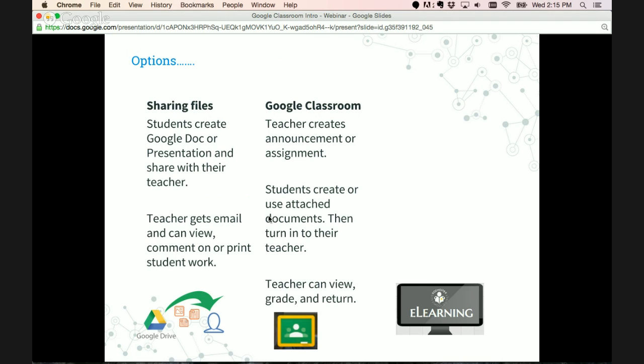The teacher can view, grade, and return work. Okay, there's a third choice. In our district, you are taking an online PD. You are in e-learning, which is a robust learning management system.